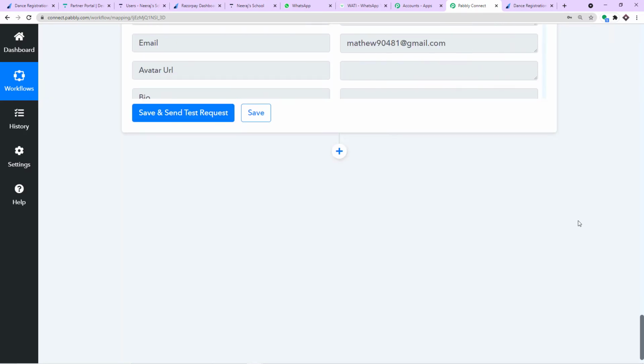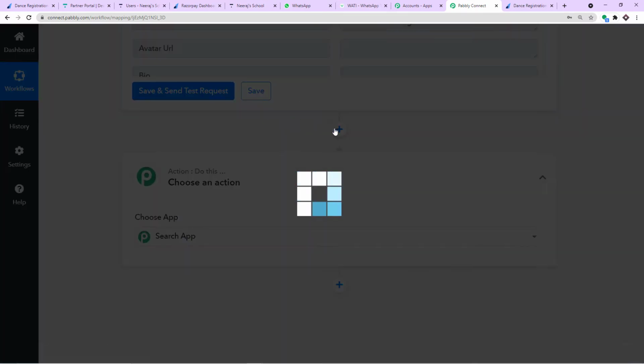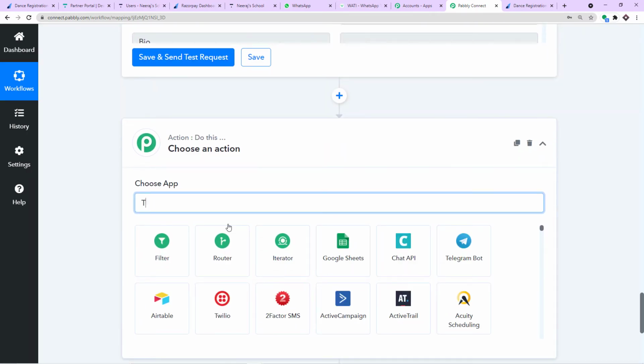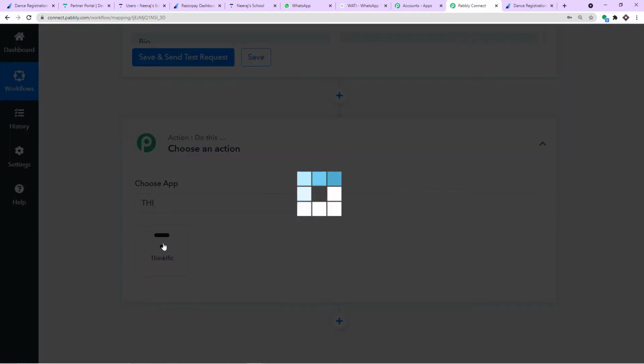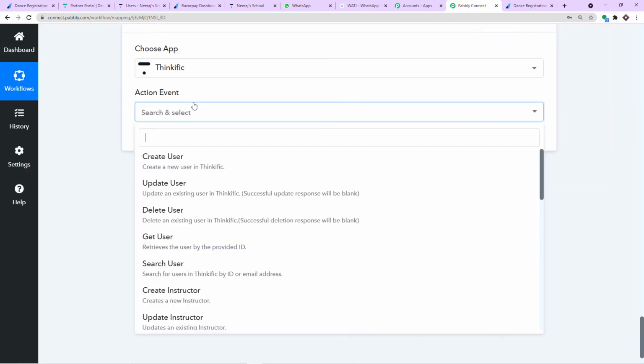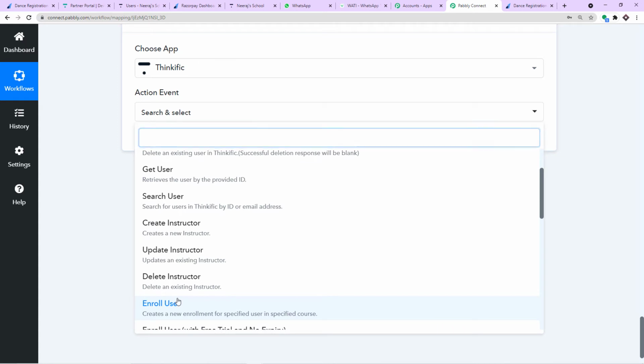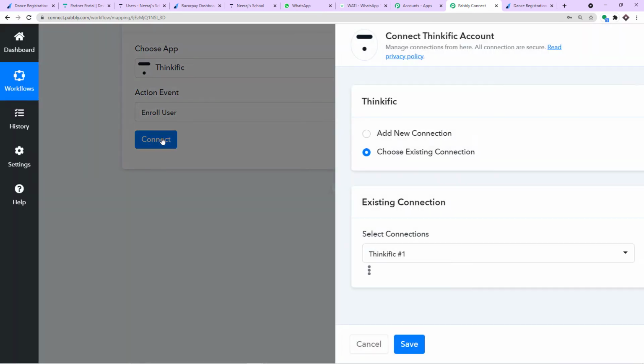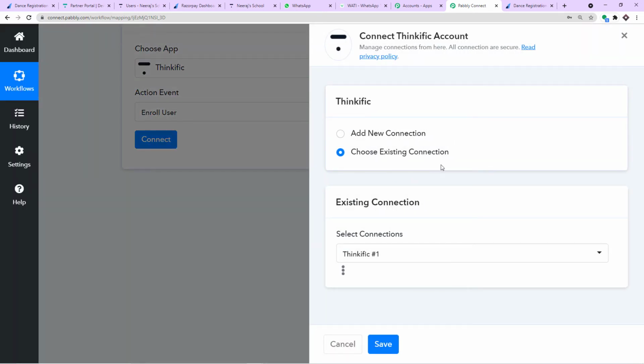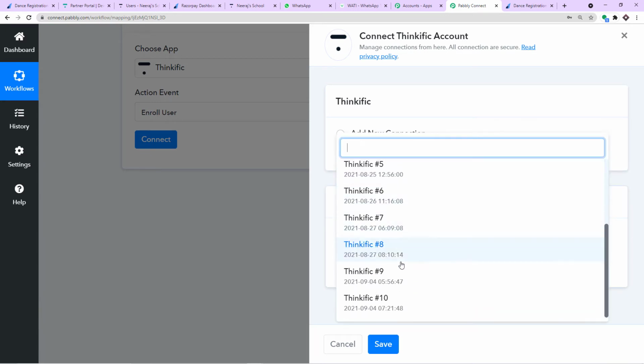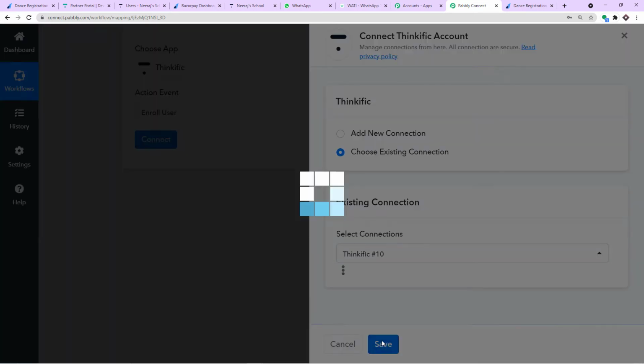So what I'm going to do here is, let me just click on this plus button. Okay, and let me just select the app as Thinkific. Thinkific it is. Now in the action event, how about we make it as enroll user? Just simply click on connect. So we are going with the existing connection. This is because we have already connected with Thinkific earlier in the earlier action window. So we are just going to click on the recent setting. So this is the recent setting that we had made. Click here and just click on save.